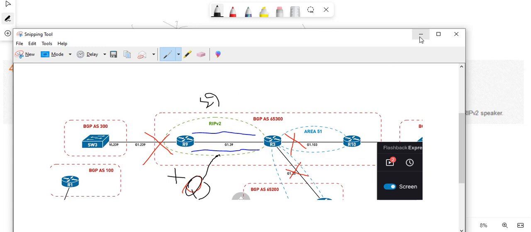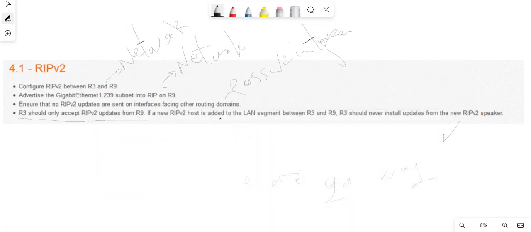We can do this with the distribute-list gateway command. This will force R3 to accept RIP updates only from R9.